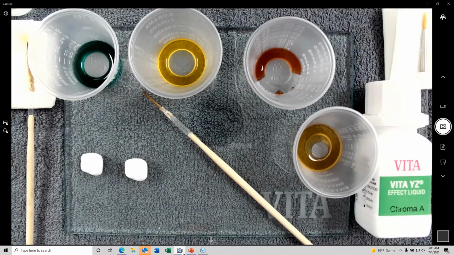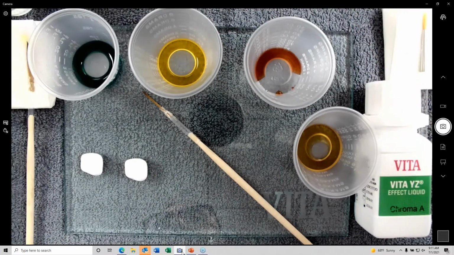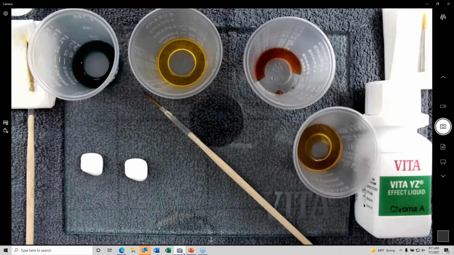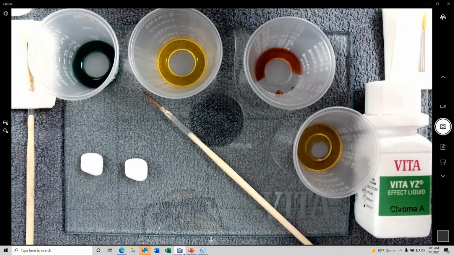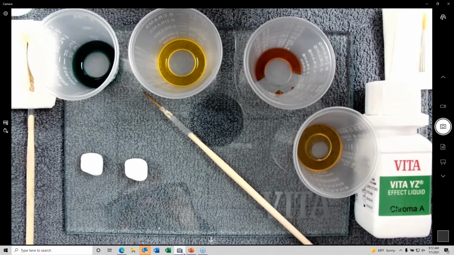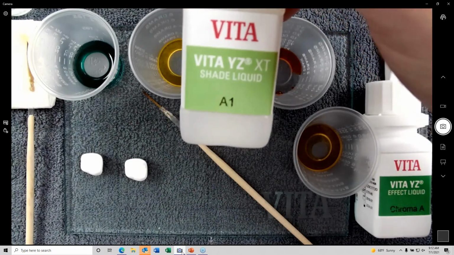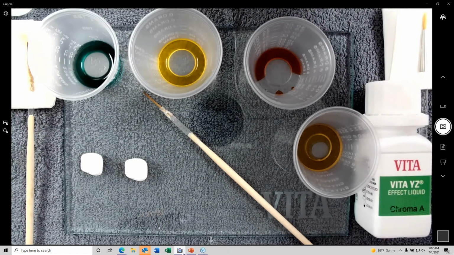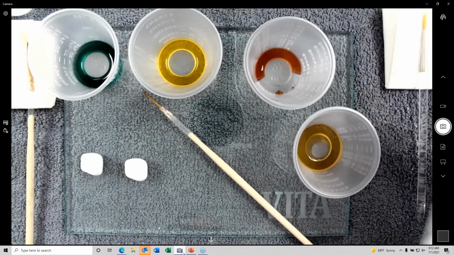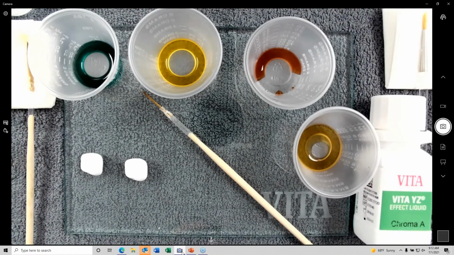And so what I've got out here is some of our effect liquids. So the blue, the gray, there is a brown and an orange. I don't use the orange a whole lot. You can get the actual shade, so if you are staining a shade, you can get that. But I also have out here a little chroma A because, like I said, it's much easier to modify a pre-shaded than it is to stain it from nothing.